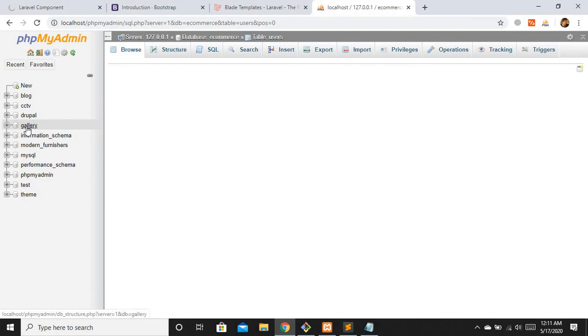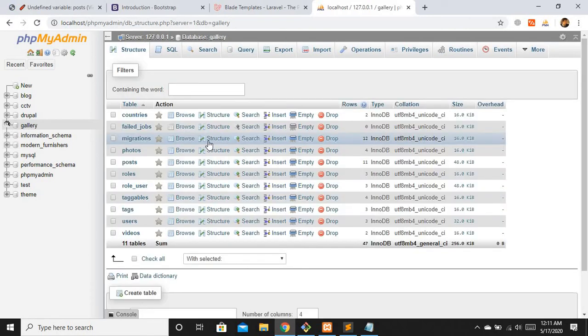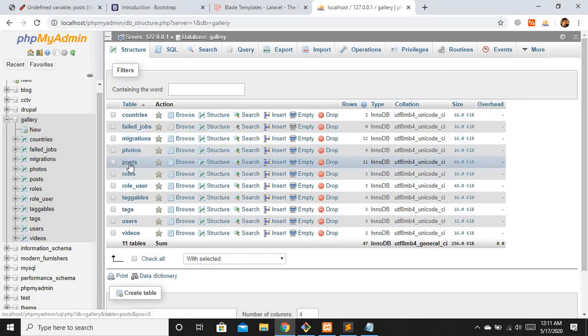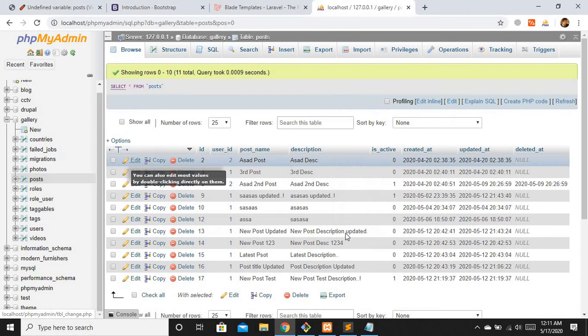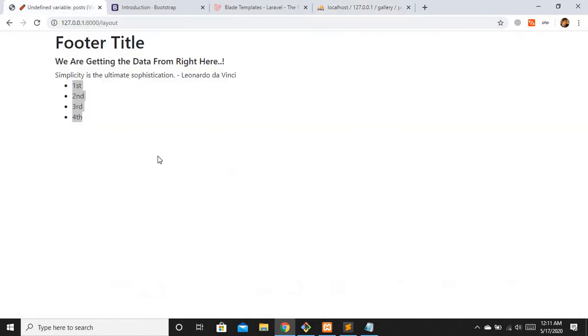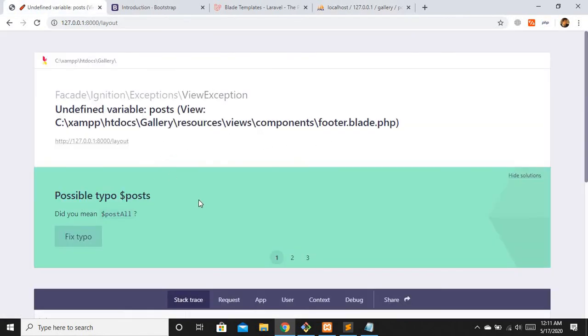Let's move to gallery, undefined variable post to view. I will just check it out. Okay, I want to show you that we are having each post right here from the database. Now, undefined variable post, I will debug this error and I will come back to save some video time.